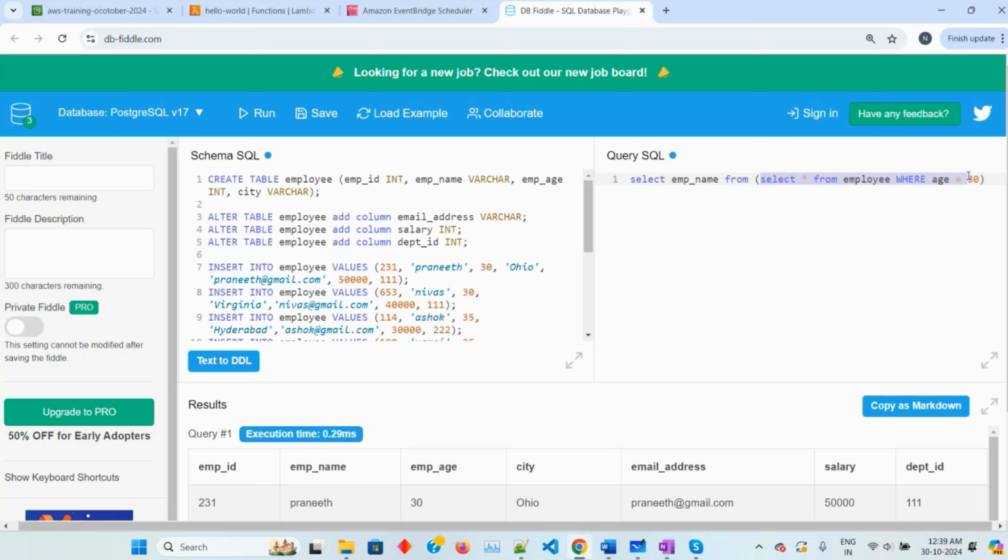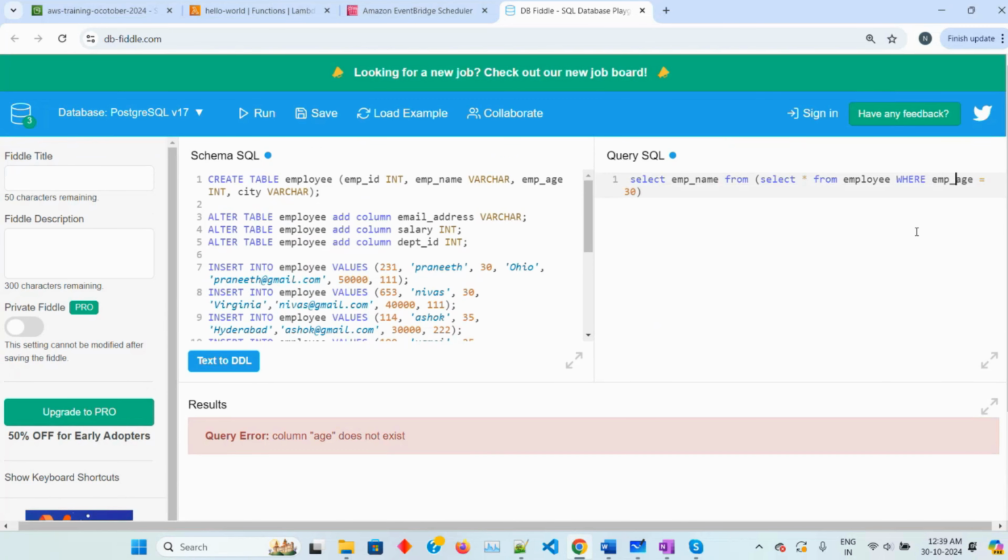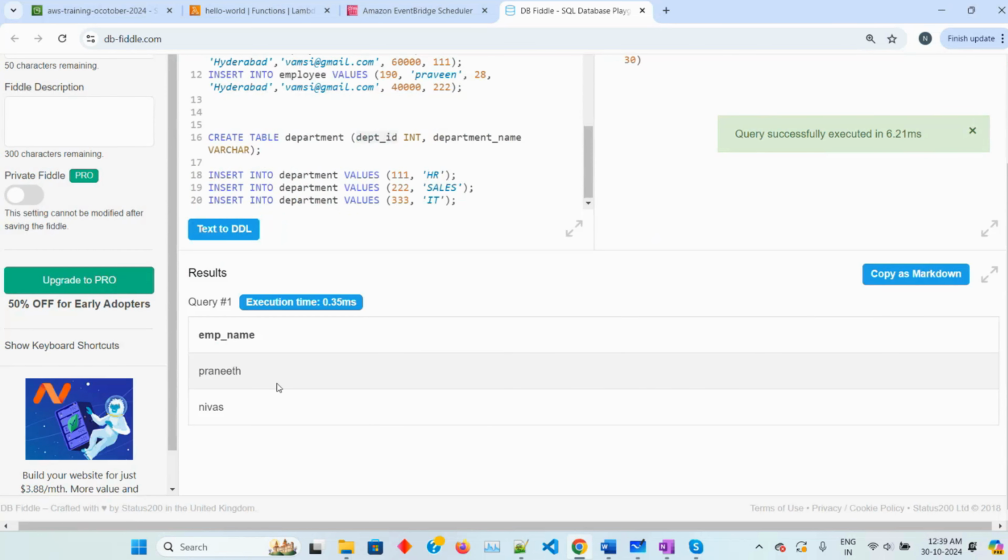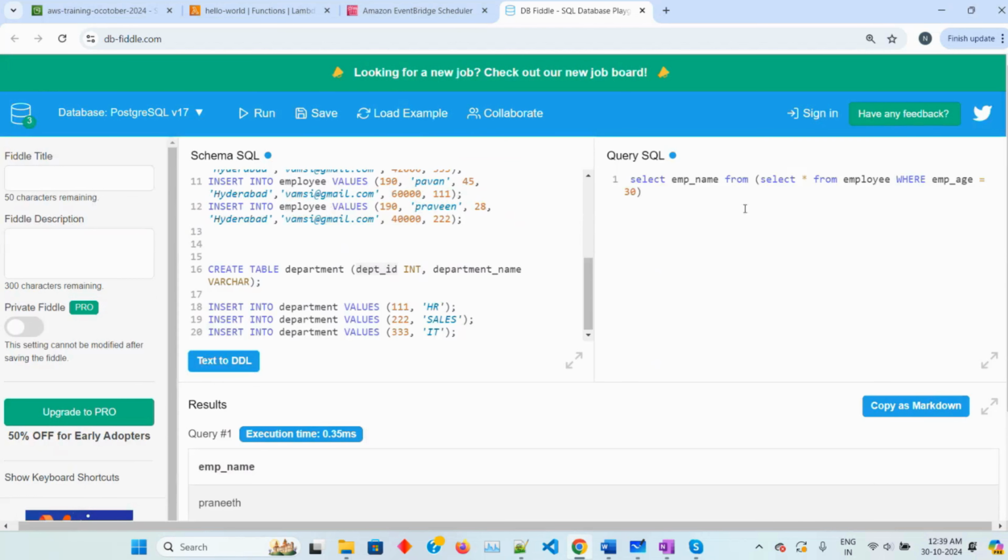Here you know the answer: it will give all the columns for records where age is 30, and on top of it you are only fetching the employee name. Now age does not exist. Okay, it's EMP age. That's why I was saying column names should be very, very clear. Only Pranit and Nivas have age as 30.